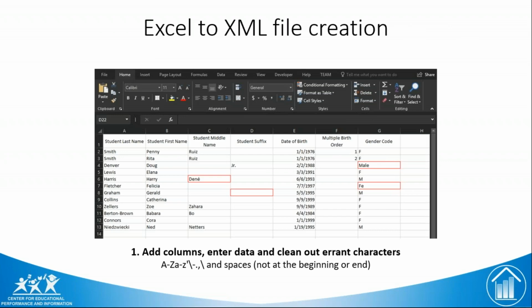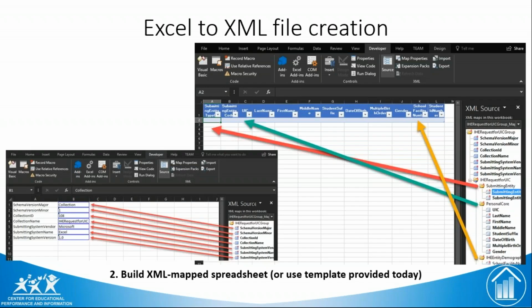If you did want to do that, first you would put all that request for UIC information into an Excel spreadsheet and clean it up. You're going to want to get rid of special characters. You're going to want to make sure that there are no hidden spaces. Sometimes student information systems export null values as spaces. Like I said, any student data submission is going to be finicky with spaces. You also have to make sure that the enumerations for each field are what's going to be accepted. So it's got to be M, R, F if you're submitting gender. You're also going to have to format date of birth in a certain way: year, month, and then day.